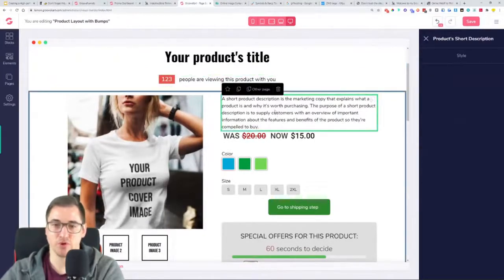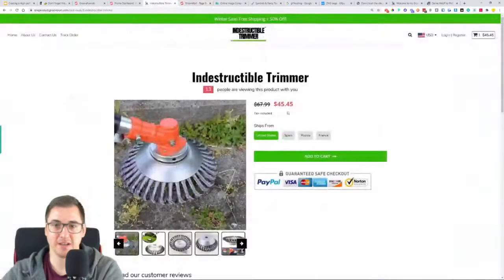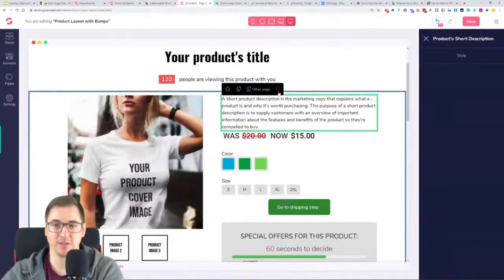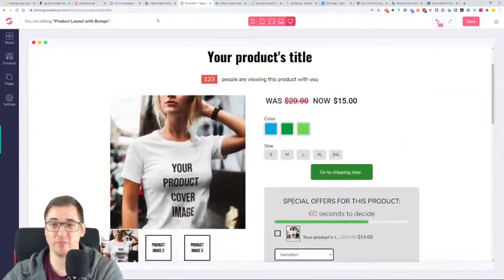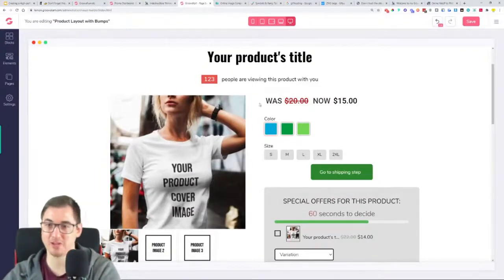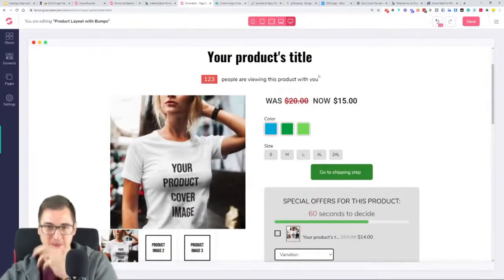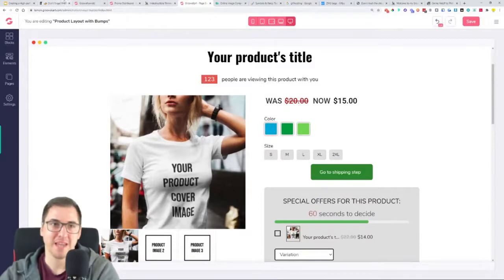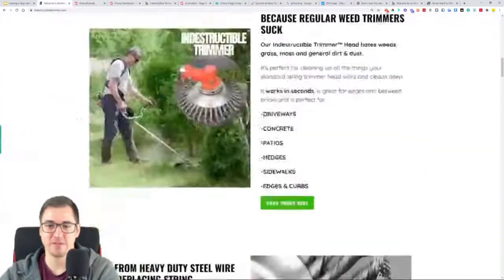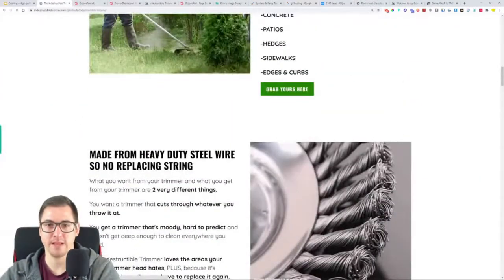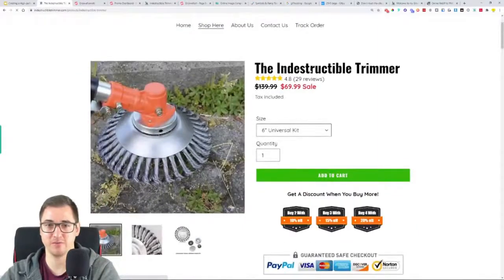This short product description, I don't necessarily need, because you can see we created a full-on page with a description. So I just don't want it there. But I want to modify this page to be very, very similar to this page over here. And this page was something I was modeling towards.